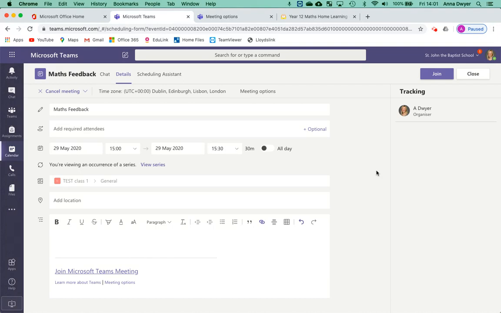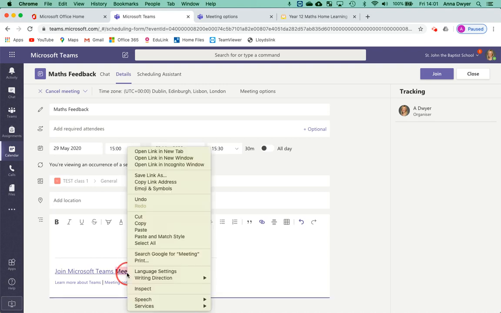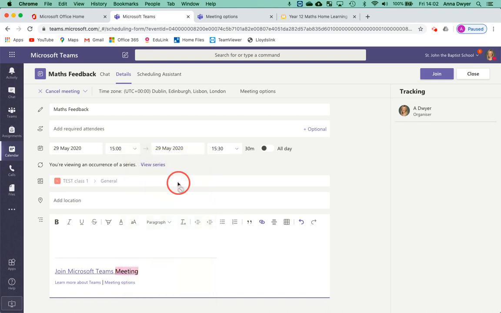Whilst the students will have that meeting now within their calendar, it might also be sensible to post a link directly to that meeting into Shobi so that there's absolutely no excuses. So if you click down here, where it says join Microsoft Teams meeting, if you right click on that, your menu might look slightly different to mine as I'm on a Mac, but you will have the option somewhere to copy the link or copy the link address. So if you click to copy, it's now copied that to the clipboard.